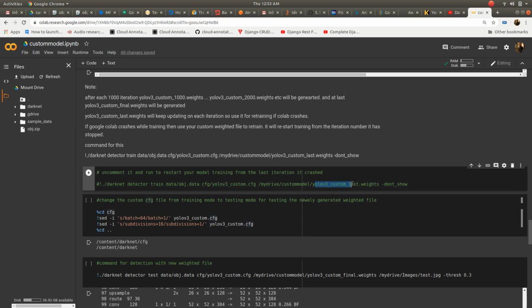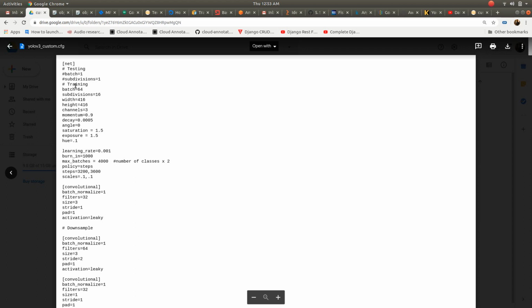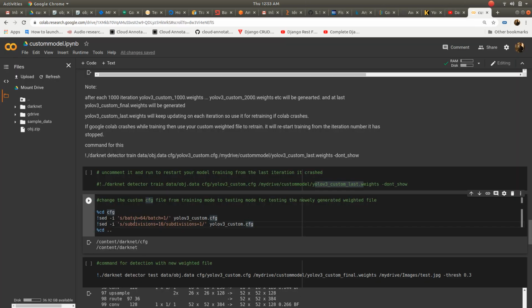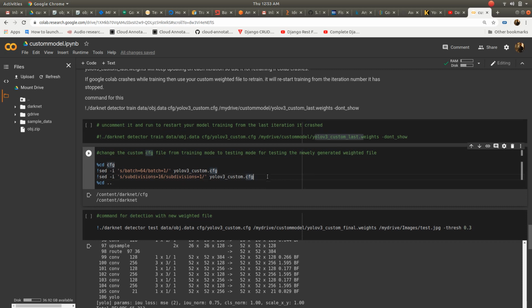Okay, and for testing, once you have completely trained your model and got the YOLO v3 custom final weights file, you need to change the configuration file. As you can see, this configuration file is right now in training mode, so we just need to comment out the training mode and enable test mode. For that, this command has been written here. Execute this command and it will convert the configuration file into test mode.